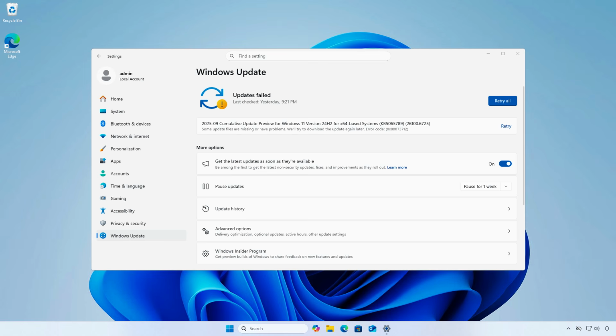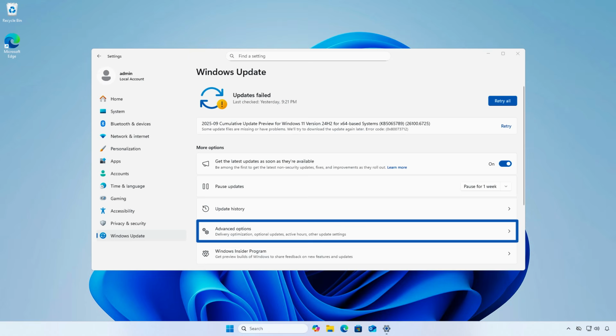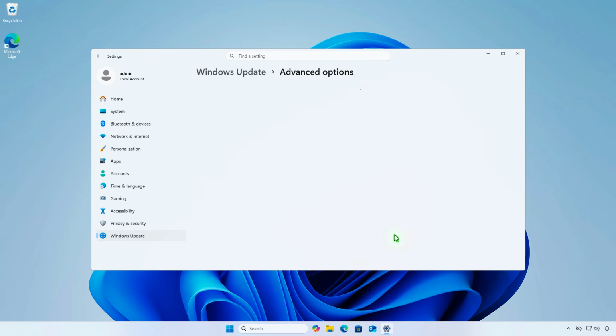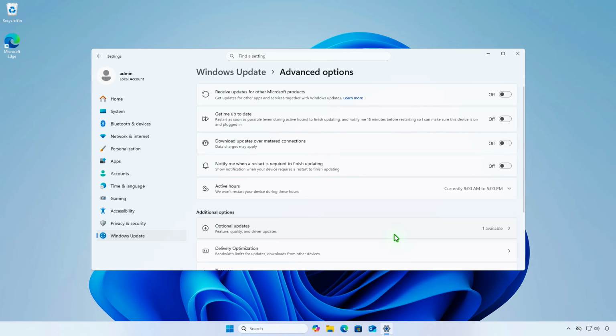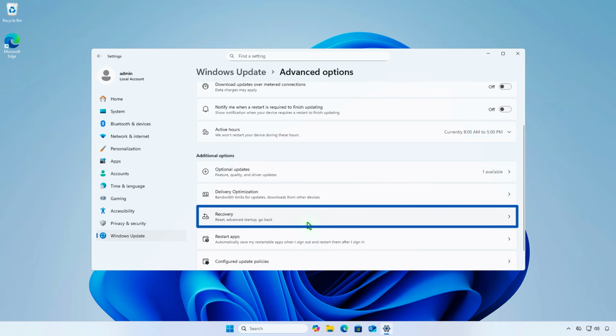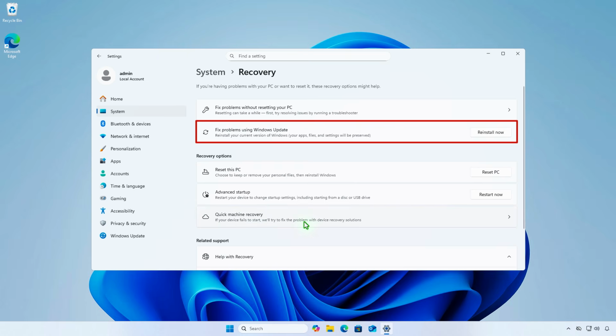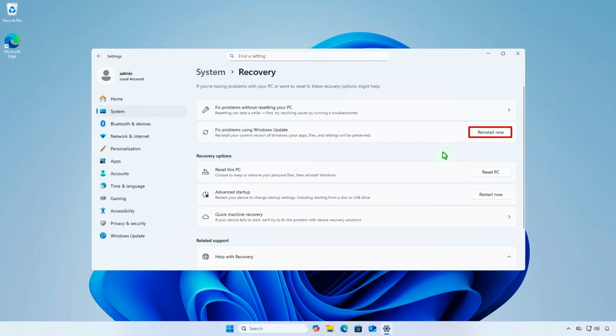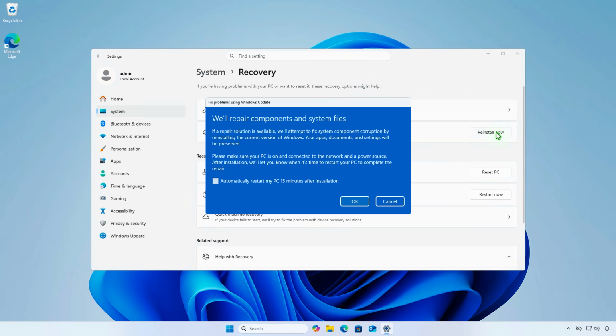This method will fix all Windows Update issues by repairing your Windows system. In the Windows Update option, select the Advanced options. Then select Recovery. Click Reinstall now to fix problems using Windows Update. Don't worry, your installed apps, files, and settings will be kept.